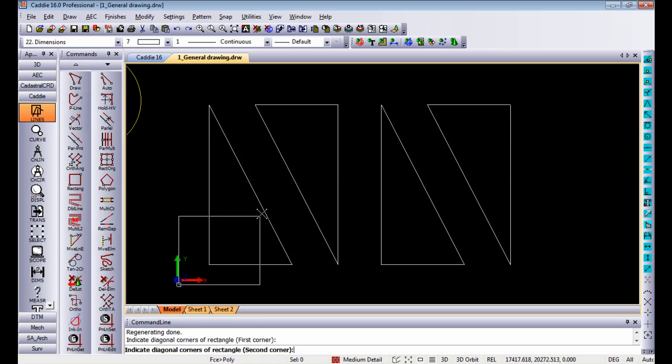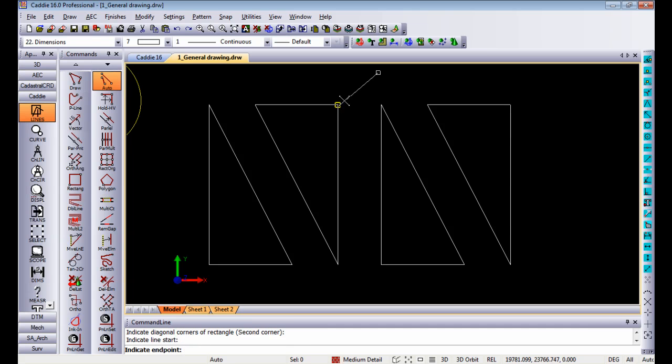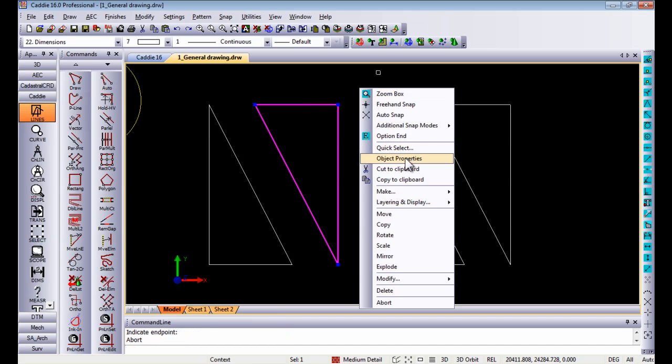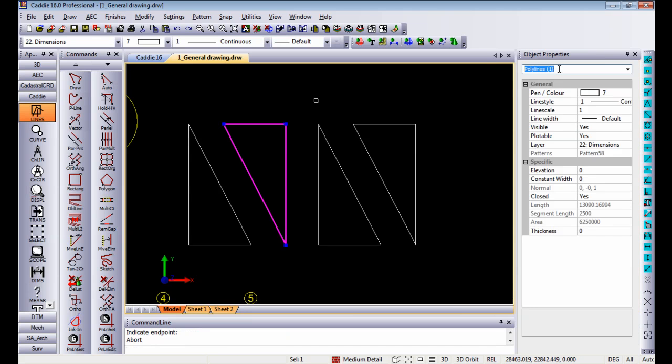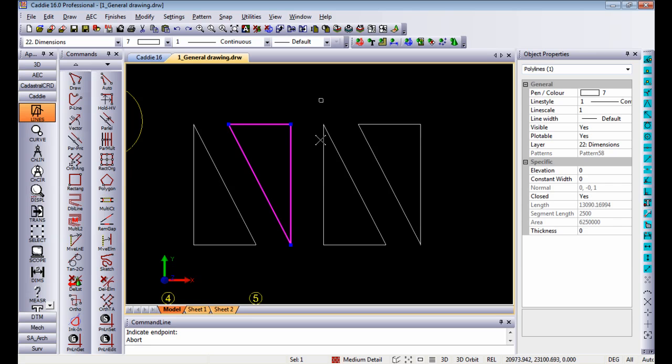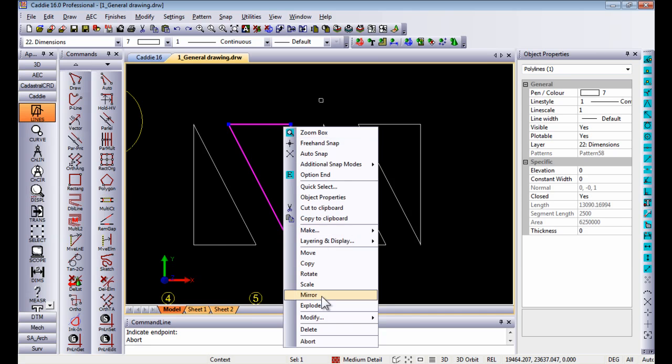Once I say OK and I drag a rectangle across these objects, it will simply go and convert them into polylines, meaning you can now snap to those objects, or if you go to object properties on them, you will find that they are now turned into polylines, which you can use as polylines, or in turn you can explode the polylines if you want those objects to be lines or arcs itself.